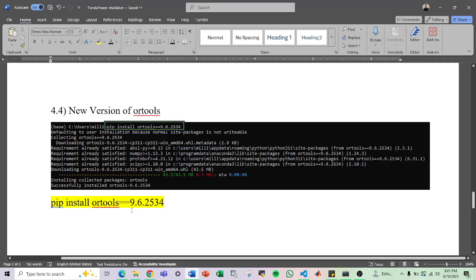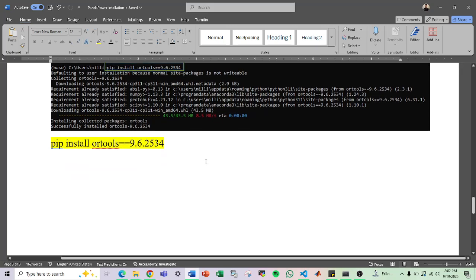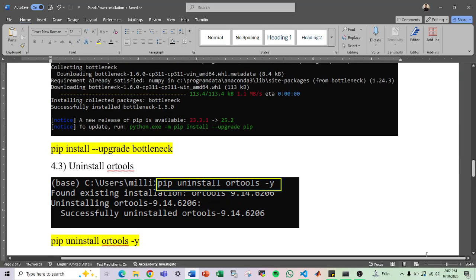You can specify the version you want: pip install ortools. This is more common in virtual environments in my experience, but I mean, why not do it on my global? And after that, it was able to run.